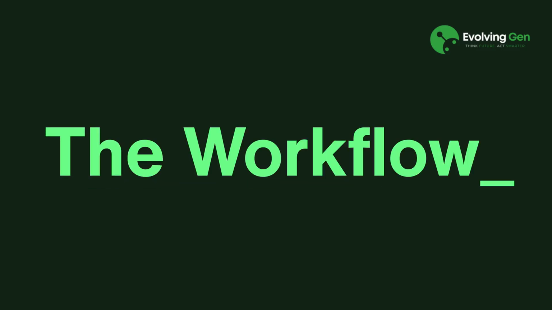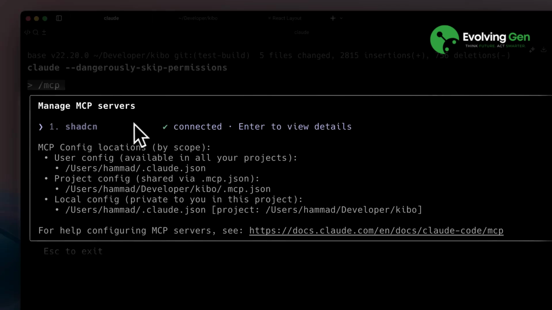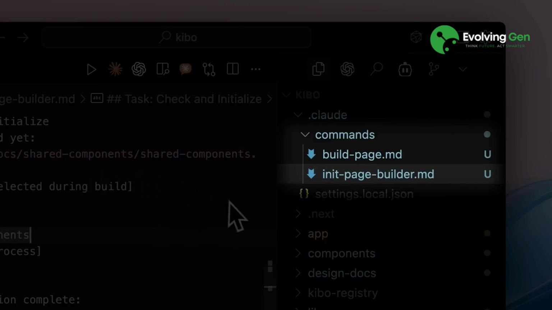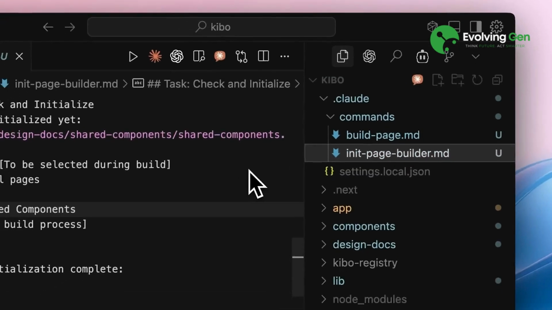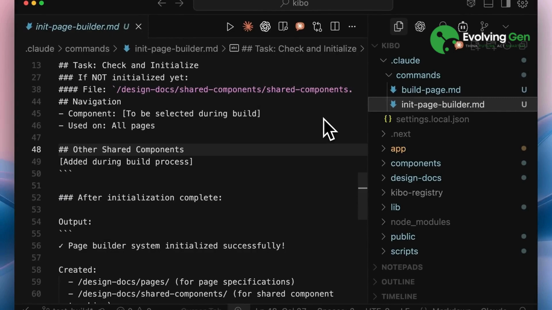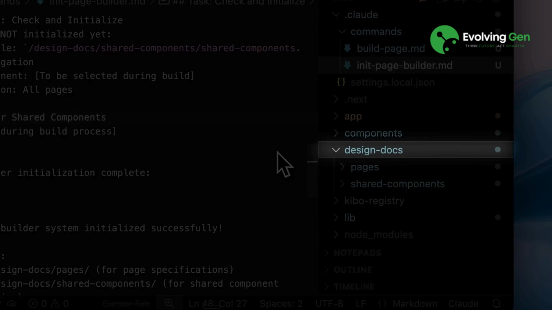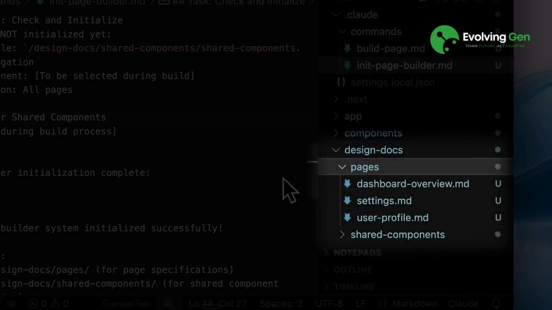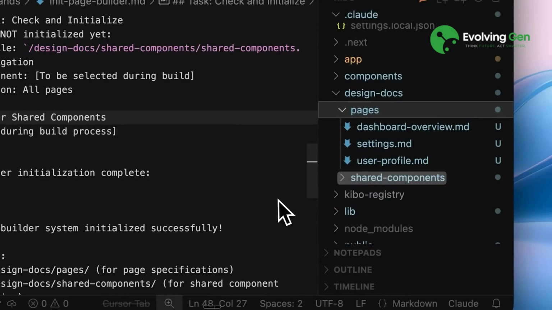Moving on to the actual workflow, I've added the ShadCN MCP server and the registry is running on localhost in another tab. I'll explain how the workflow with this setup actually works. I've built two /commands. You can get both of the commands in the resource section of our Discord community. The first one is the initialize command, which you only need to run once per project. It's mainly used to create the design document, which is organized by pages. There's also a shared components directory.